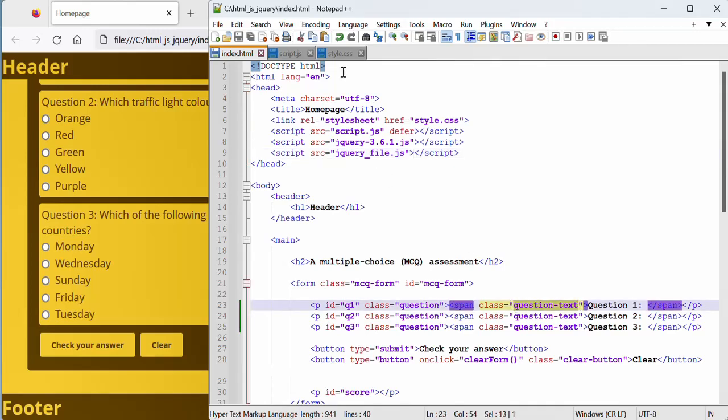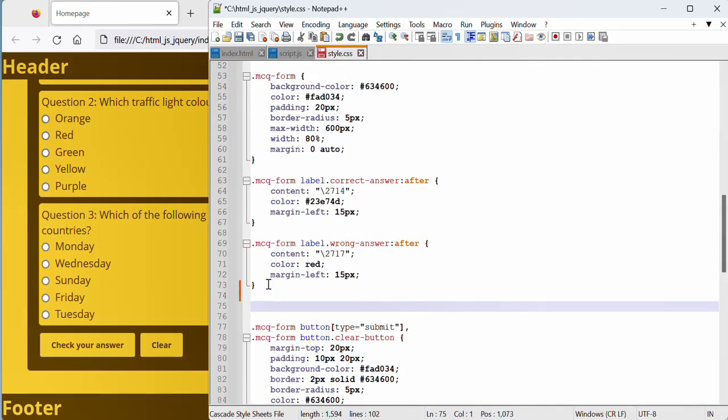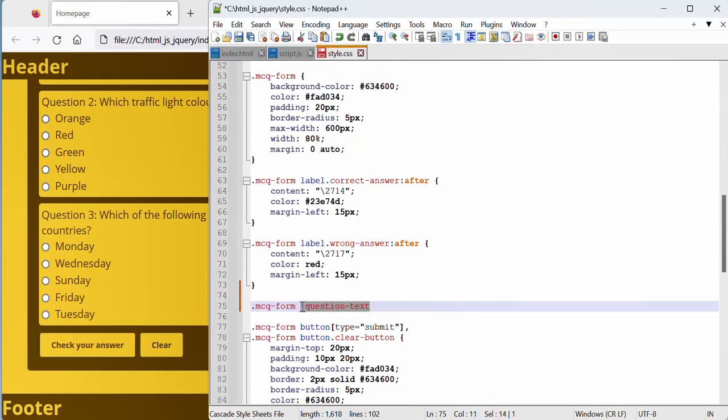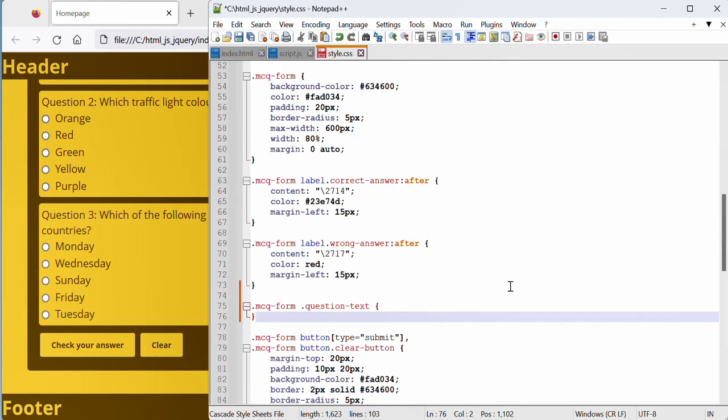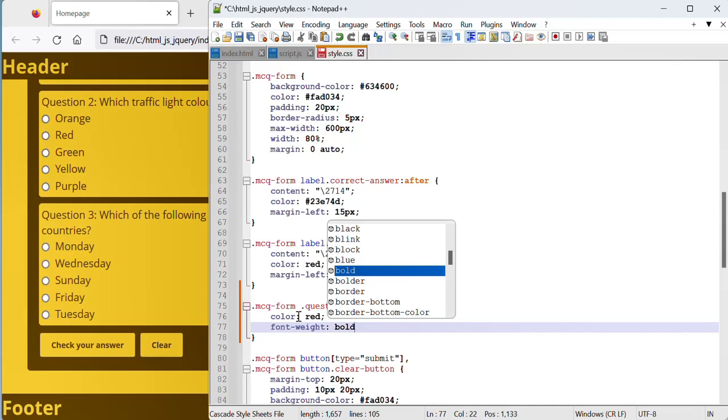But what we want to do is apply a style to this class. So let's go to our style sheet, and maybe somewhere here, right after this one. I'm just going to paste what I've got for that particular form. So we want to style descendants. We're looking at elements with this class that are also descendants of the elements that use this MCQ form class. What we would like for that particular style is to have that red color. I also wanted to have that bold text as well, make it bold.